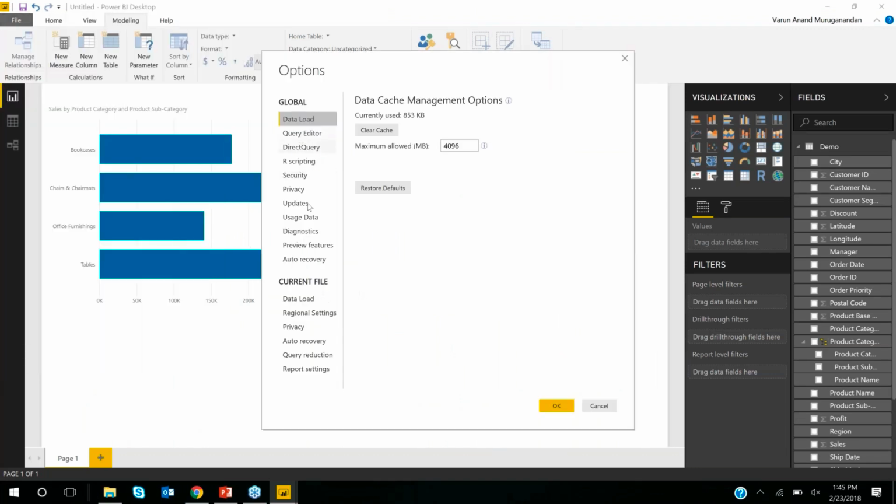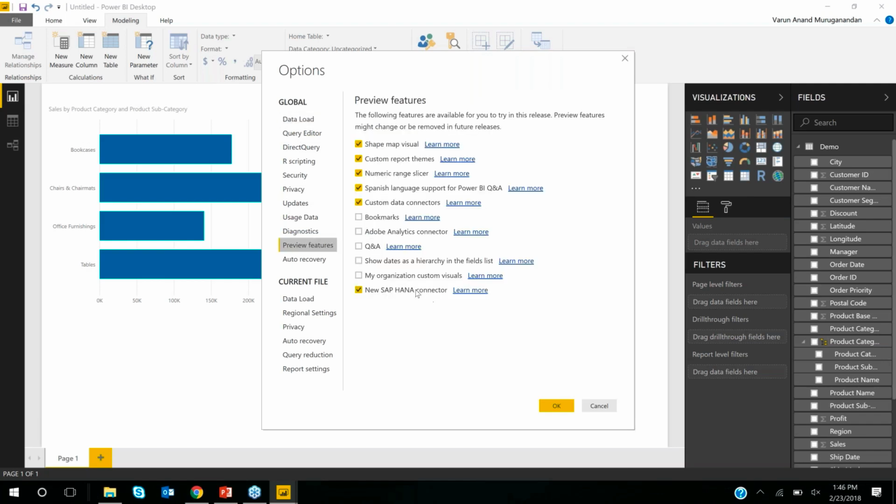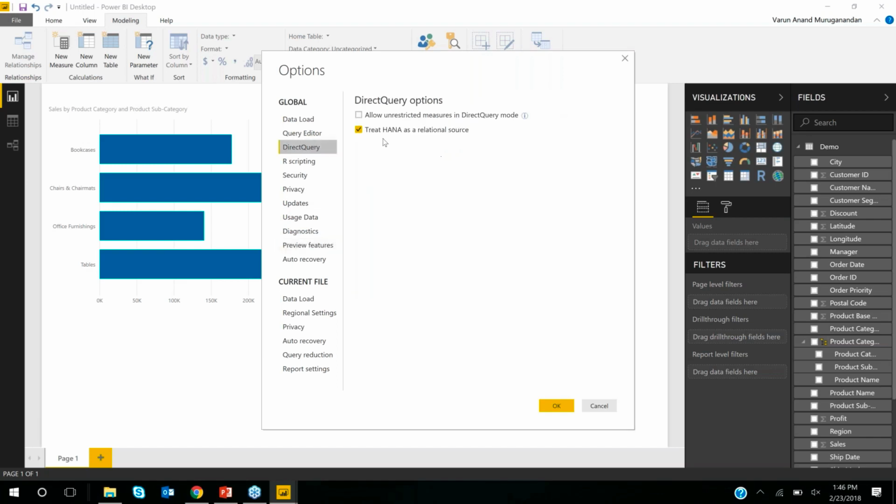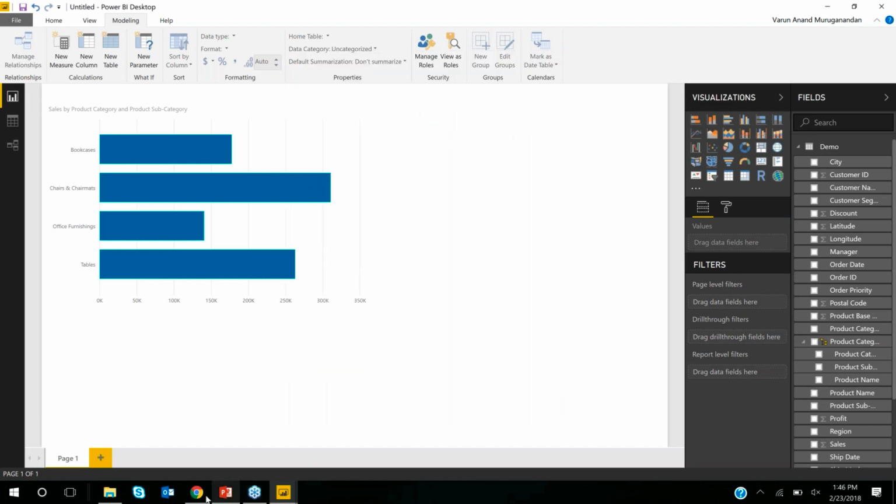So under options, we have preview features. There is a new HANA connector, and by default, it will be connecting over to the multi-dimensional model. But you can also go to the direct query and then make the relational source the default model as well. More details about this are obviously available on the Power BI website.